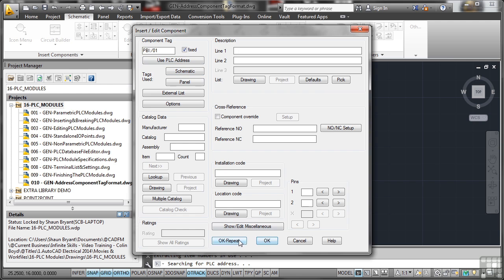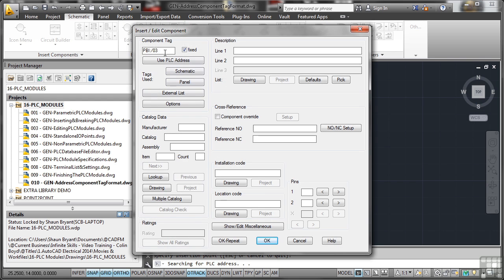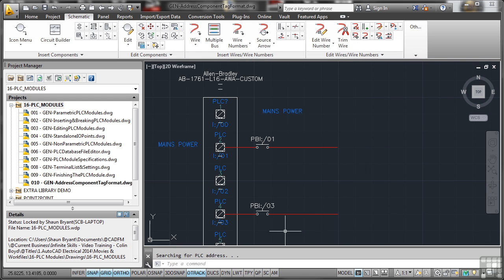So if I OK repeat now and come down and do another push button here, watch what happens. Again, it picks up the input-output address. I'll OK that, and you'll notice now, look, push button, but it's I01, linking up to I01 there. Push button I03, linking up there. That's your address component tag format. So the good thing is that's fixed, so you can't just go and change it.